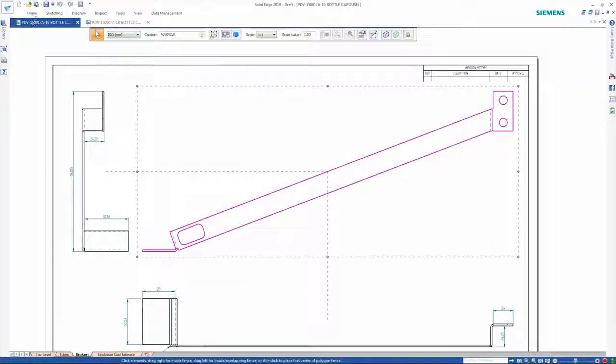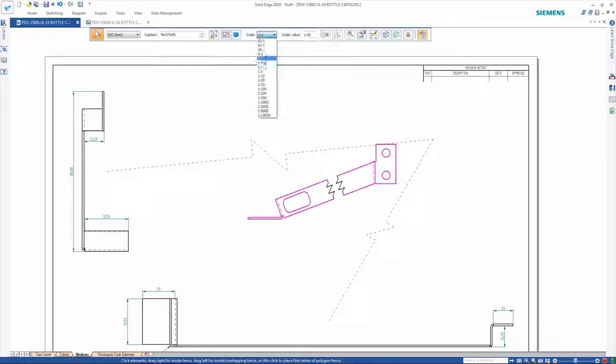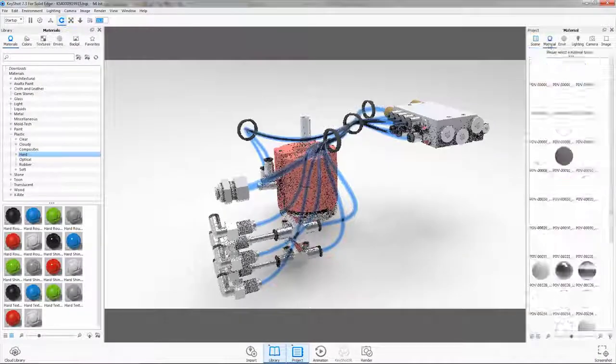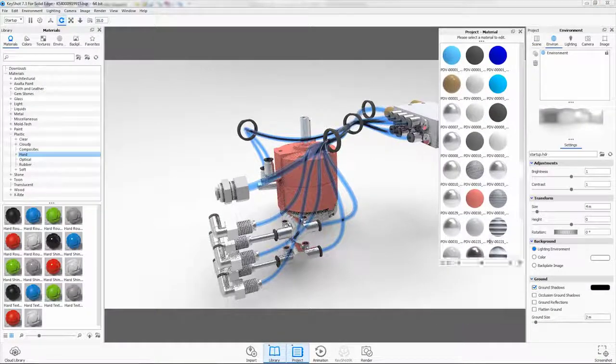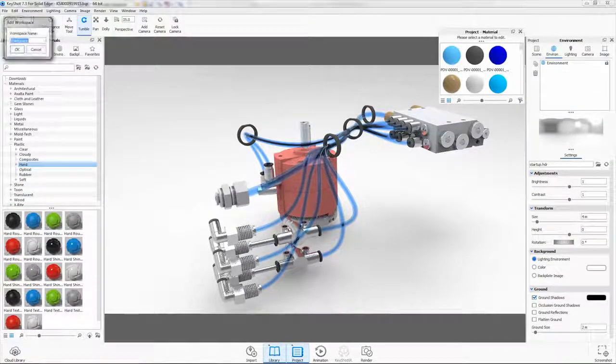Views can now be broken at any angle rather than just horizontal or vertical, further enhancing the creation of production-ready 2D drawings. Also part of the Solid Edge portfolio is Keyshot, where we can see some great enhancements that speed the process of creating beautiful photo-quality renders.